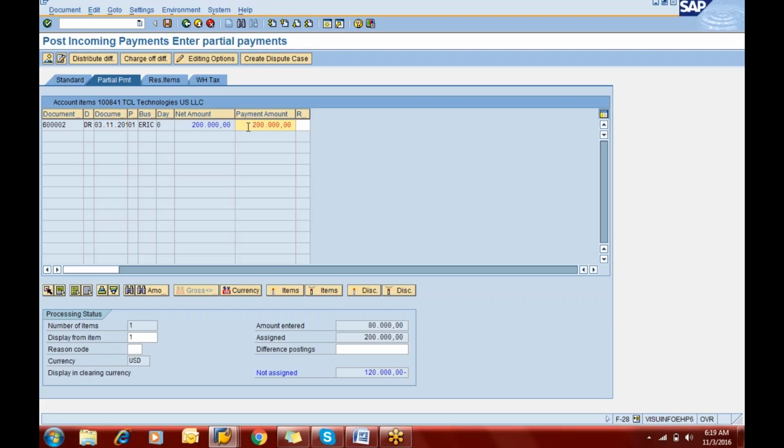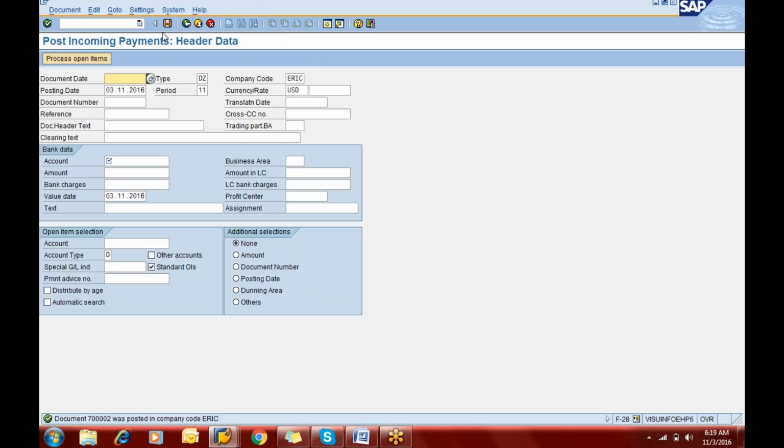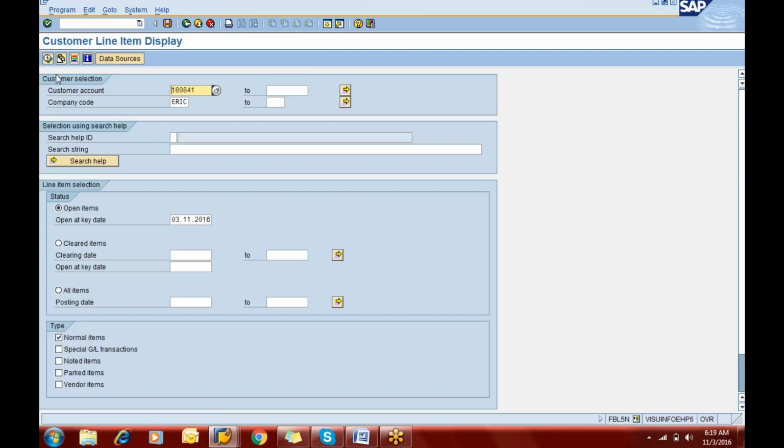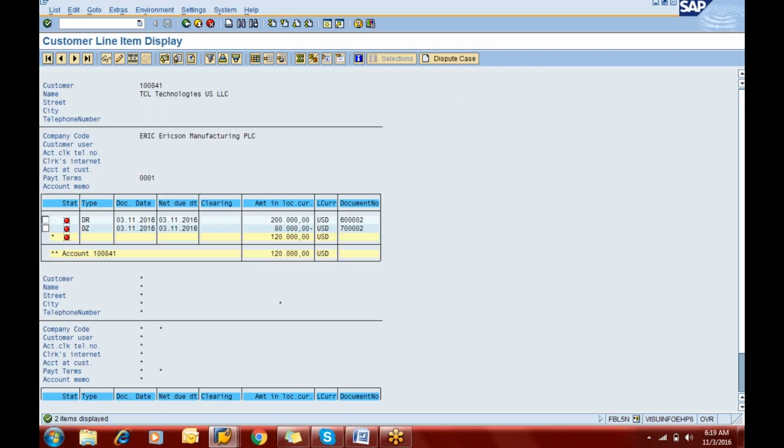It will become 80,000. So here just double click on this, it will become 80,000, and this non-assigned amount field will become 0. So just click on save option, and once again you can just see the customer line item with the help of FBL5N. What you will find, we will have one more line item along with the old line item, and the difference is coming as 1,20,000.